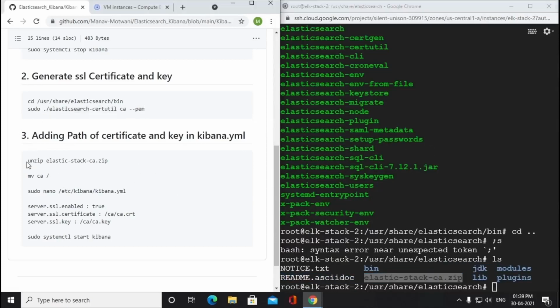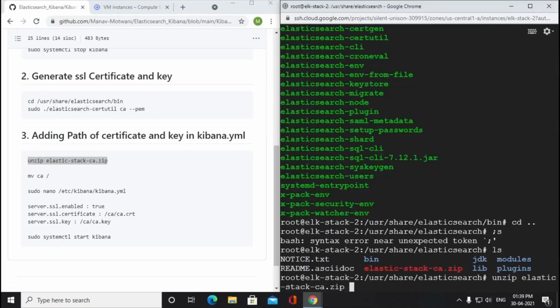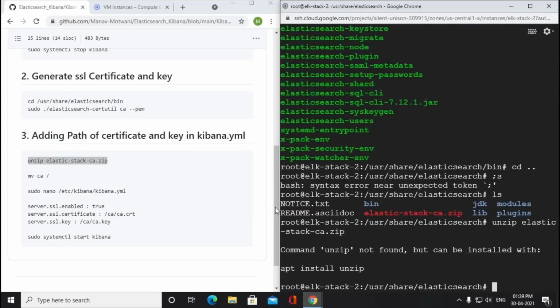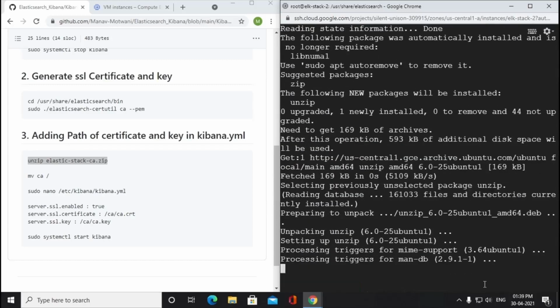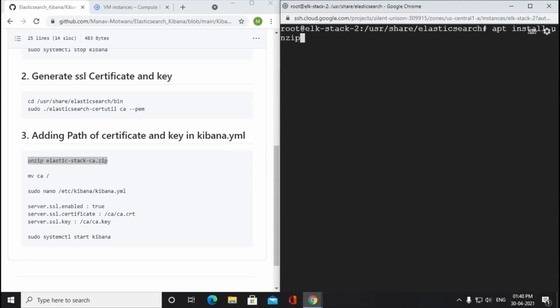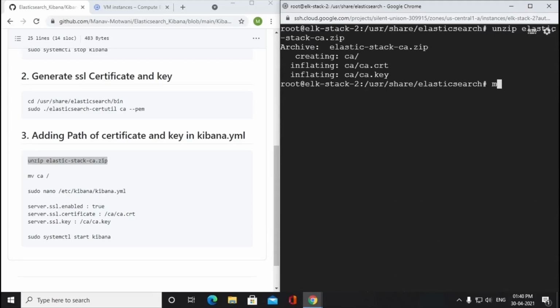Here is our SSL certificate in this zip file. We will unzip this file and move this folder to, so I think we don't have unzip. First we will install unzip, then we will unzip this zip file, then we will move this folder to the root directory.